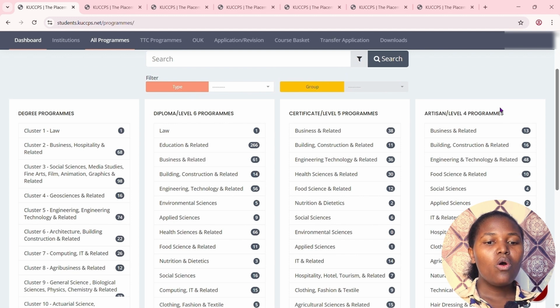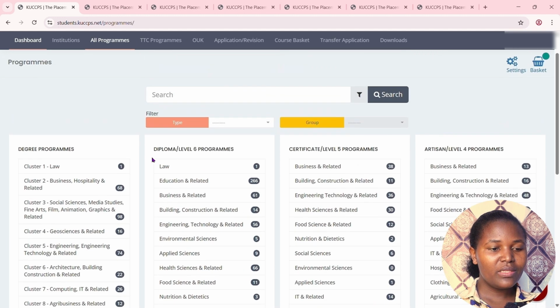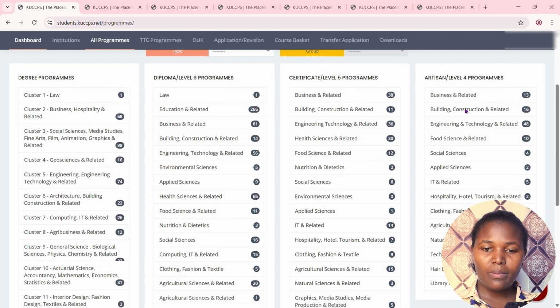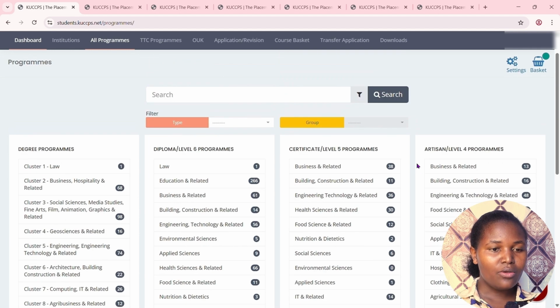So depending on what you qualify for, remember for this one we said it is C+ and above. So if you have C+ and above, you should concentrate on this first column, going to diploma for the second column, third column for certificate students, and then the fourth column for students who want to apply for artisan courses. Now you should choose based on your grade.